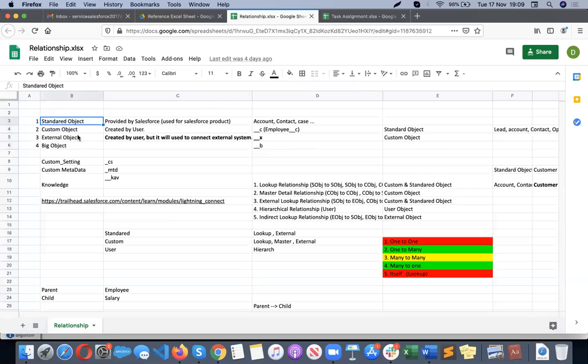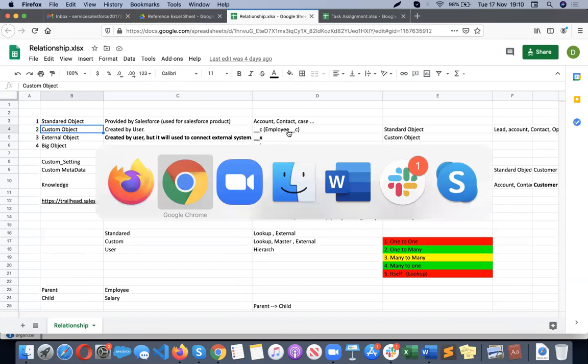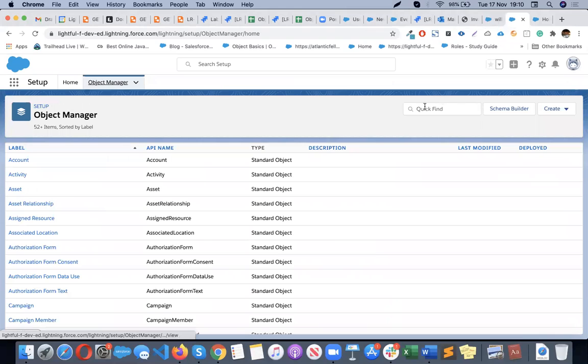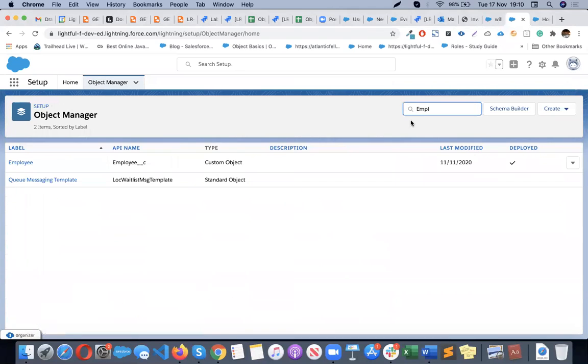Custom objects are created by the users, and the extension always ends with double underscore C, for example, employee double underscore C. If I show you that in Salesforce on the object manager, here this means it's a custom object, and this means it's a standard object. Here itself we can see it.